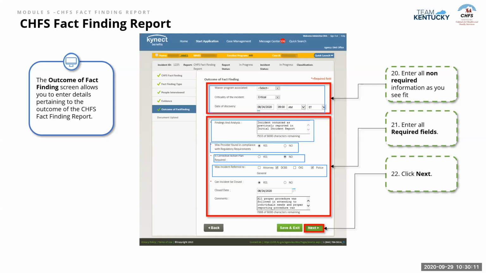Below that, we have can incident be closed, yes or no, and then close date as well, and any comments that we find relevant. So we can go ahead and enter in all that information. Once we've done that, we go ahead and click save and exit, or we could click next.